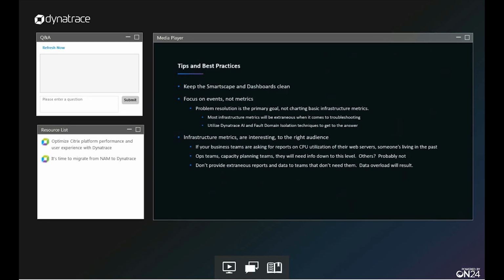A CPU went to 100% on a top of rack switch out there. Okay. Did that impact anybody? Did that cause any of your services to go down in the environment? Maybe, maybe not. Do I need to be charting my CPU utilization for all of my top of rack switches out there on a main dashboard that somebody in a NOC is looking at 24/7? Probably not. You really just need to be utilizing Davis and the fault domain isolation techniques we talk about to get to the answer from a troubleshooting standpoint. But that's not to say that those metrics aren't going to be interesting to the right audience that's out there.